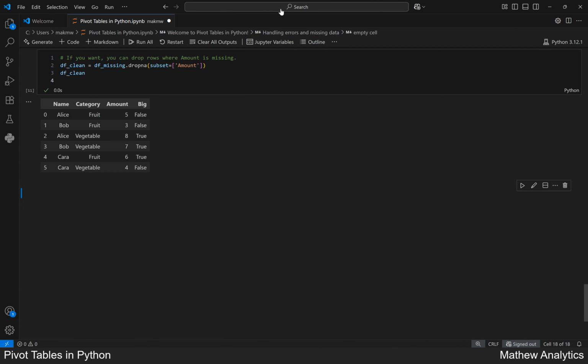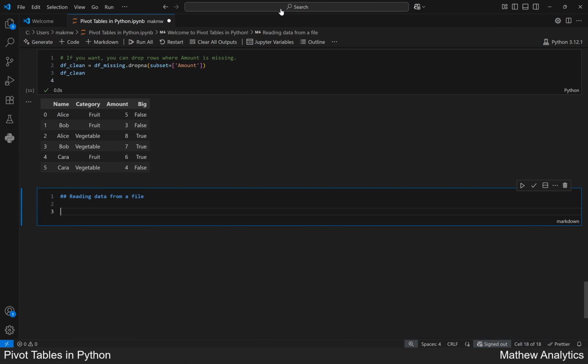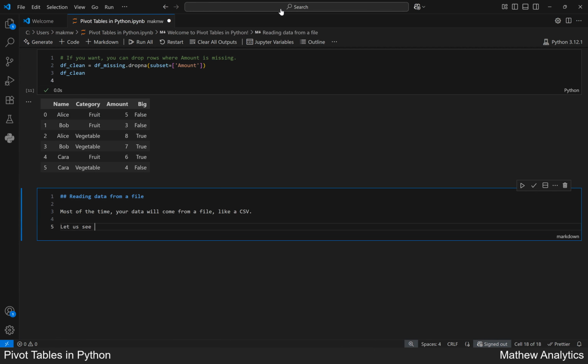Reading data from a file. Most of the time, your data will come from a file, like a CSV. Let us see how to load a small file into Pandas. Running the cell now.